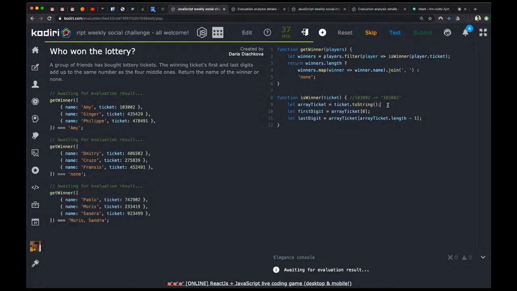From a semantics point of view, what do you think about calling the variable array ticket? That's correct. It's no longer an array. Correct. So let's rename it to string ticket. You see, that's why it's so important to be careful with the naming conventions. So you got a string ticket, which is that string, and then I get the first character, and then I got the last character.